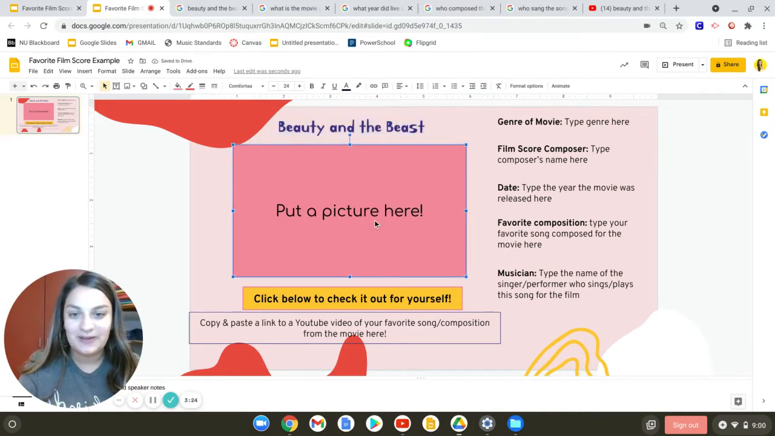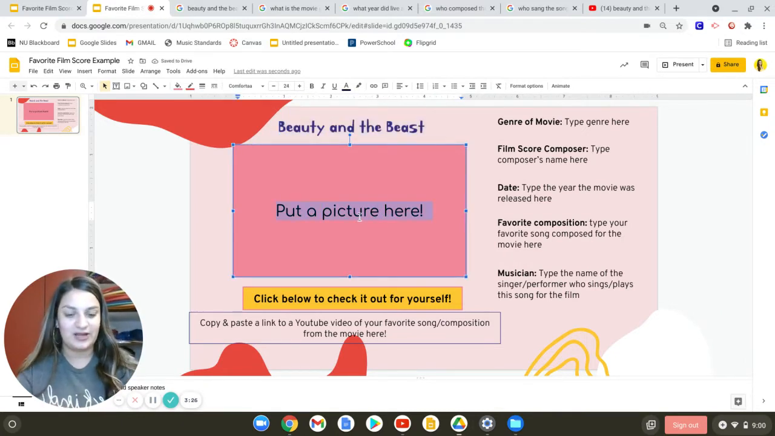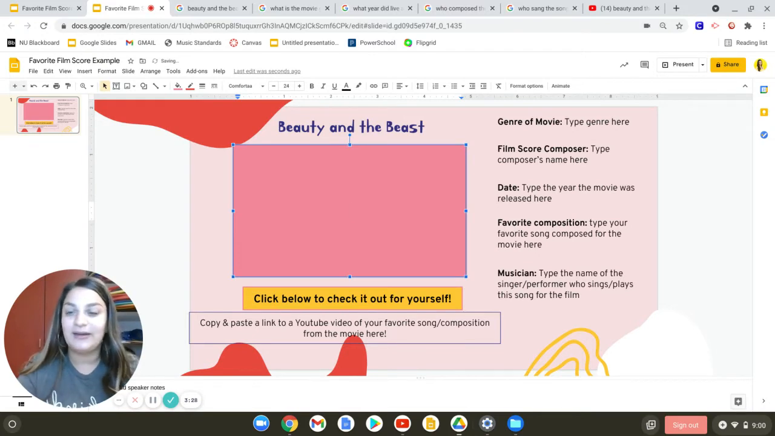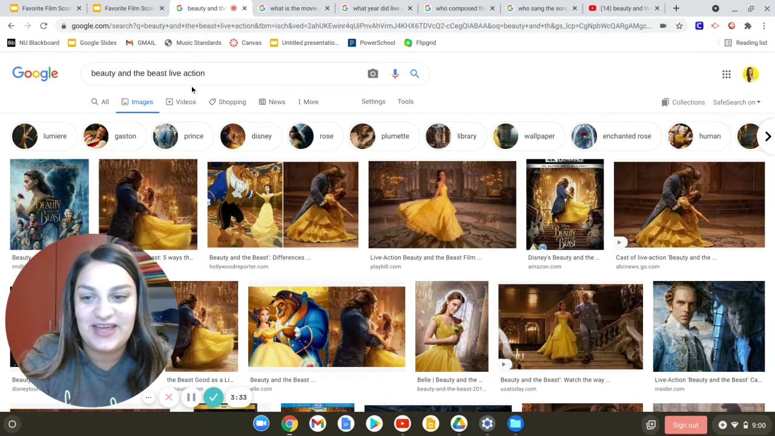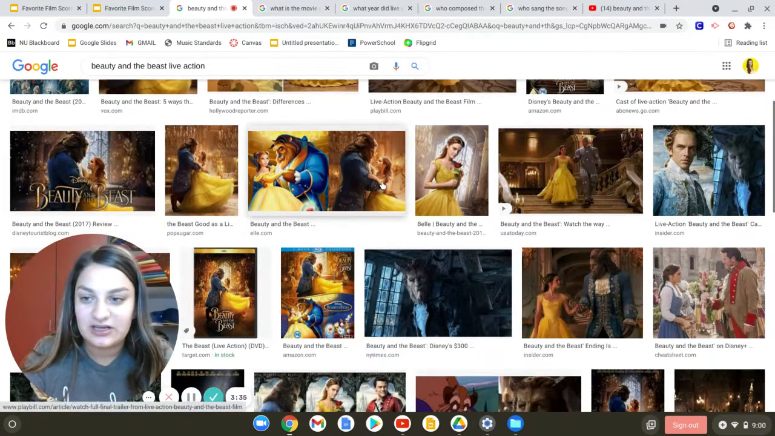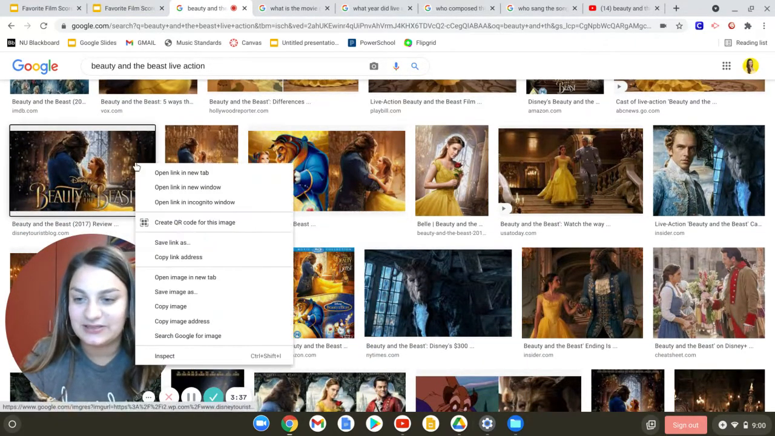Then it says put a picture here. Okay, so I'll erase this because I don't need that. And I'm going to open up Google. I've already done it here, and typed in the title of my movie and pick a picture. Let's see. I like this one.